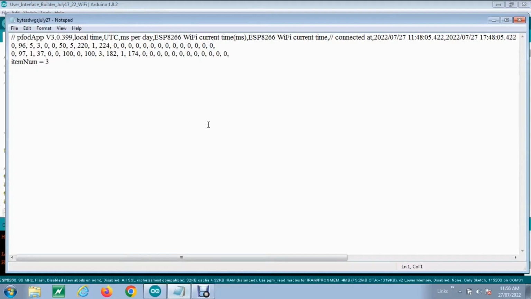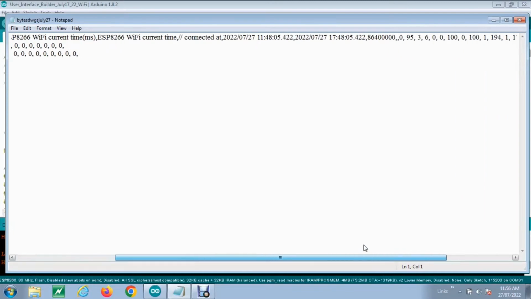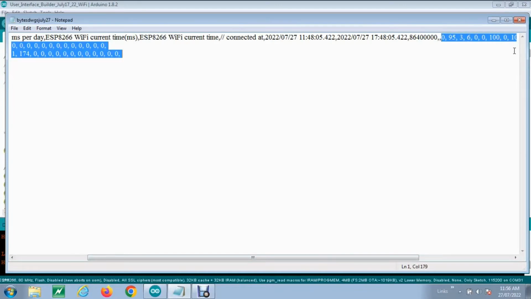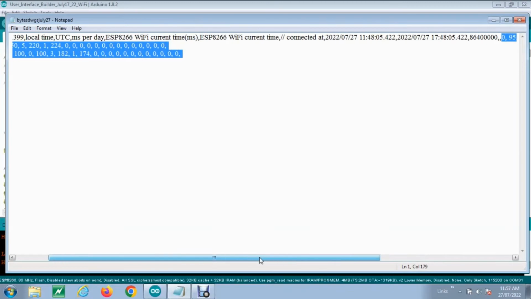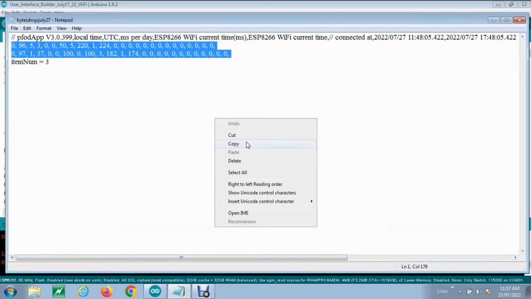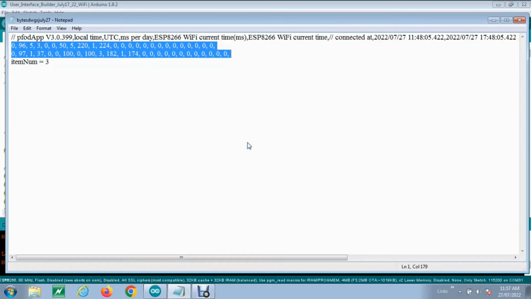Okay, we're over at the laptop here, and I transferred that file that we saved in the tablet over to the laptop using Bluetooth. Then what we're going to do is stick it in the Arduino IDE. So that's what we want there. There's that information right there. Copy. We also have to make note of the fact that we've got 3 item numbers, and I'll show you that when we get over to the program here. But we're going to go ahead and copy.